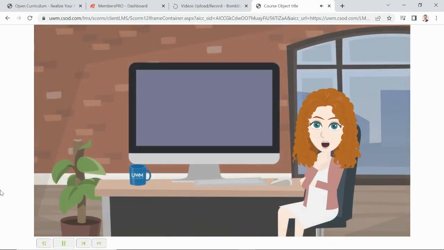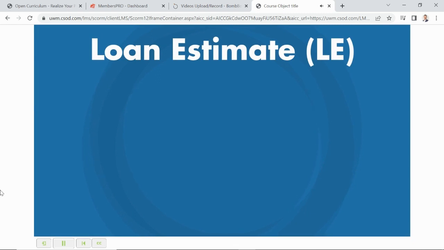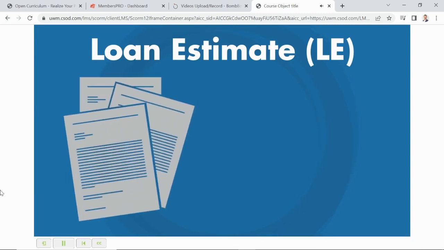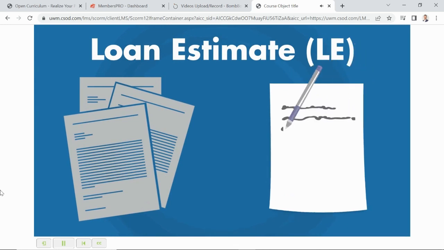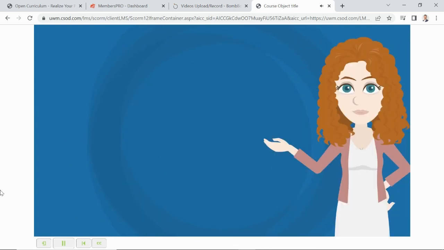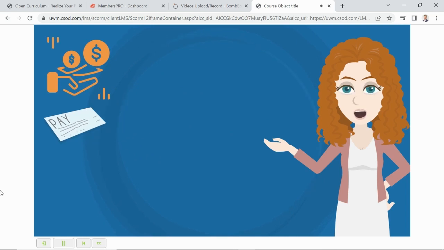Hello! Today we'll explain how to read a loan estimate. A loan estimate, or LE, is a 3-page disclosure that your borrower receives when initially applying for a loan. You, as their mortgage broker, are responsible for accurately disclosing the interest rate, payment, and any corresponding fees the borrower will be expected to pay.